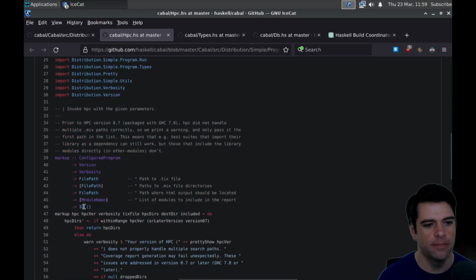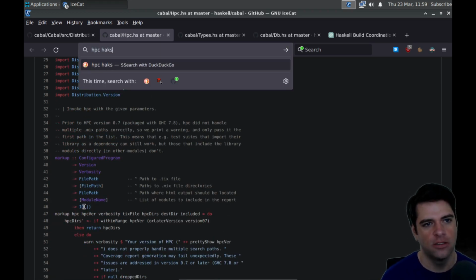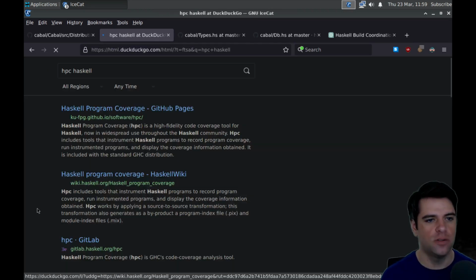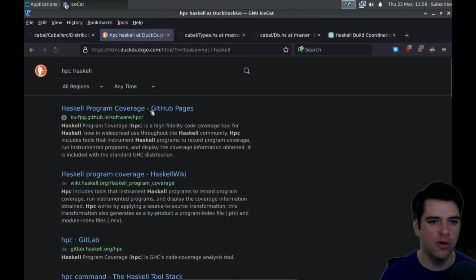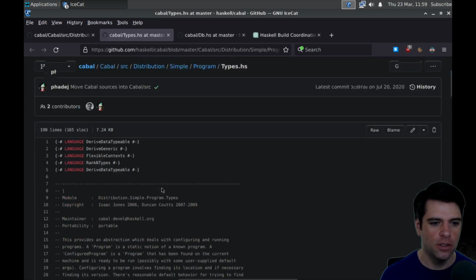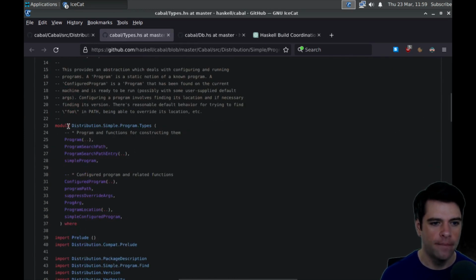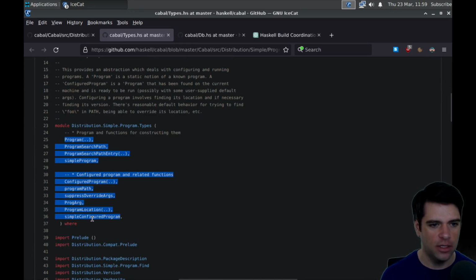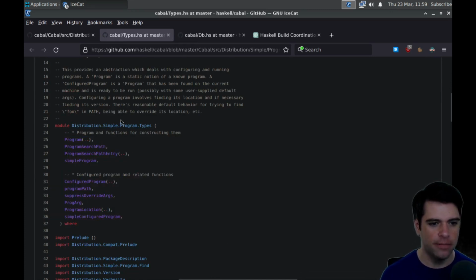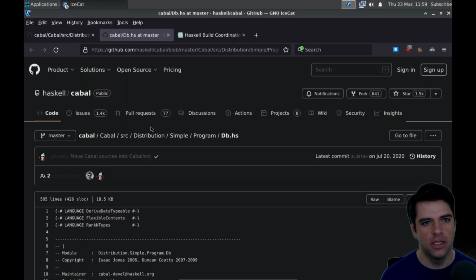What is HPC? There seems to be a program in the Haskell, Haskell program coverage, high fidelity code coverage. Okay, so support for code coverage, cool. Types, I guess I'm not going to really look at, but we've got some types like program search path, simple program, configured program, suppress override args, DB.